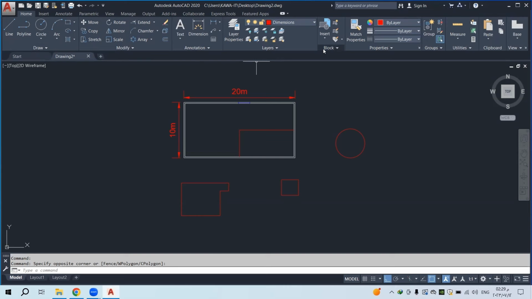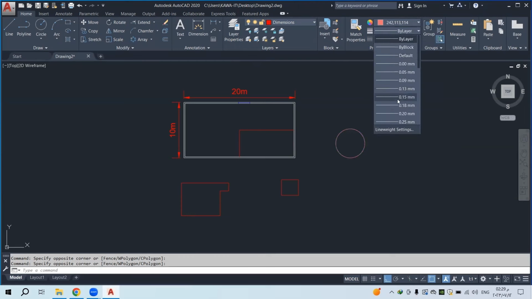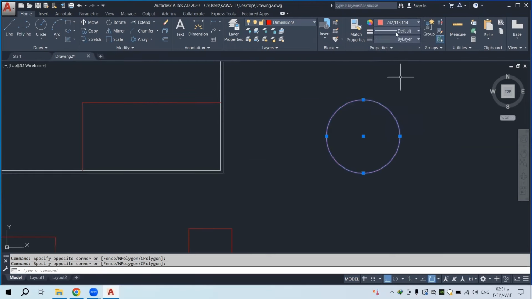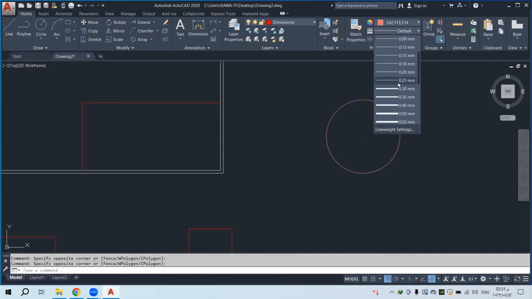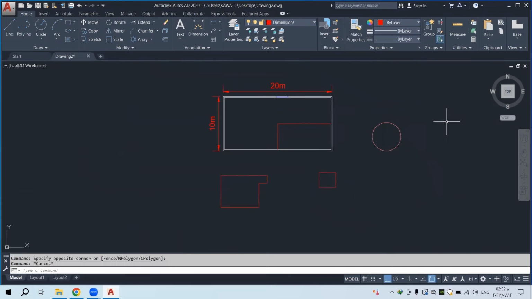The remaining commands are properties, groups, utilities, clipboard, and view. This properties command is also very important. You can change the color of any object here. You can change the line weight. By default this is the width of the line, but you can increase it. For example, I will change to 0.6 millimeter. But you cannot see the weight of the line.